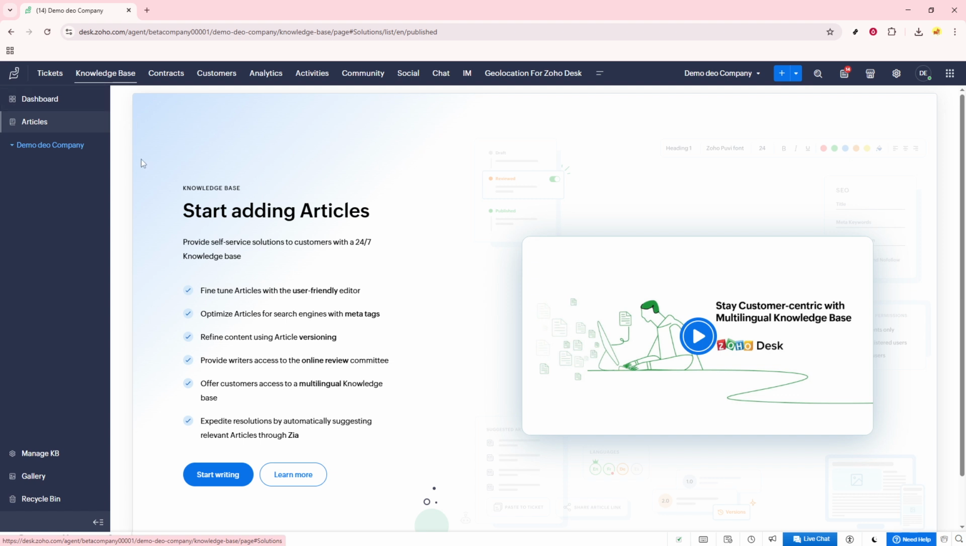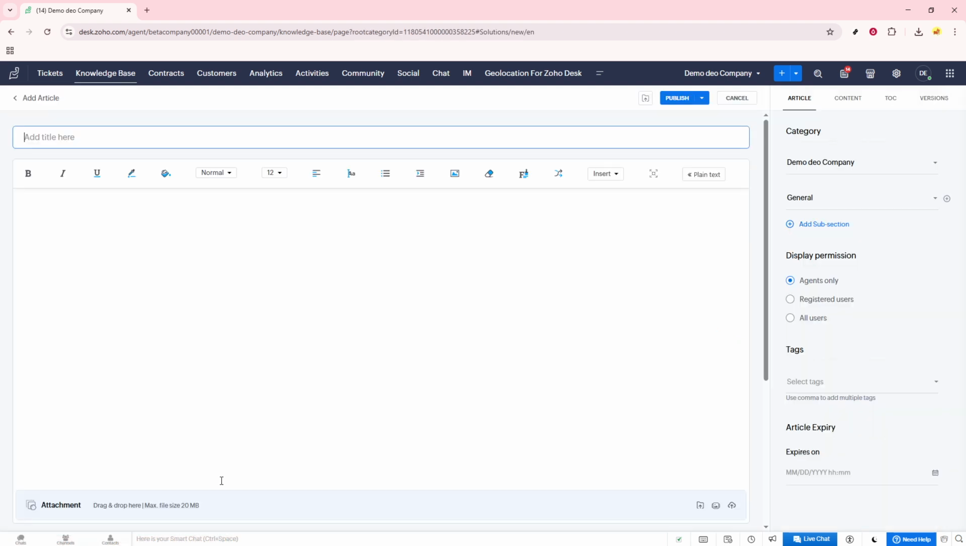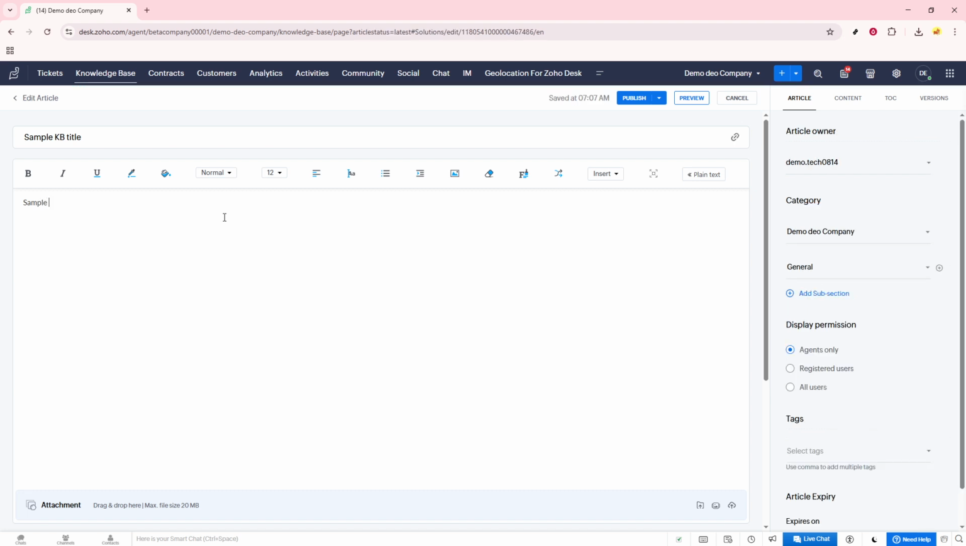Now, let's add some articles to your knowledge base. To start, click on the Add Article icon situated at the top of the Knowledge Base module. This is where you begin the process of creating a new piece of content. You'll notice several fields to fill in, starting with the title. Make sure your title is clear and descriptive, as this will help users understand what the article is about at a glance. Next, enter the article's content using the Rich Text Editor. This is a versatile tool that allows you to craft informative and engaging articles.